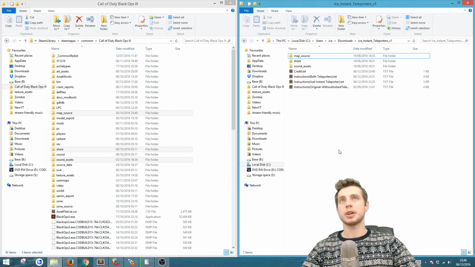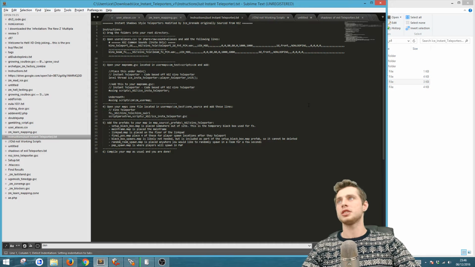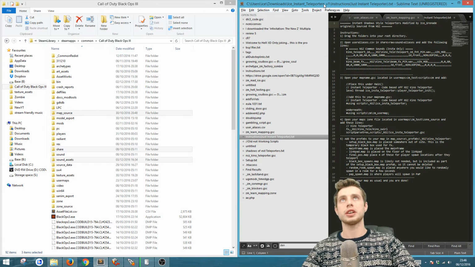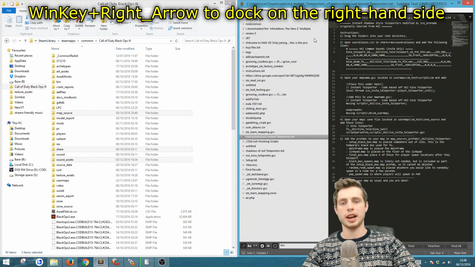So the next thing from here is to open up the instructions, and this will be different depending on whether you're using Natesmith's Kino style teleporters. If you're not using his teleporters, then just use the just instant teleporter instructions. Open this up and put it over on the right of your screen. You can use the Windows key and the right arrow key to do that.